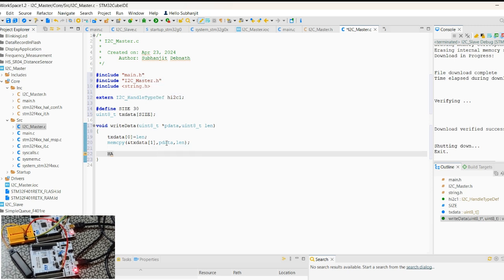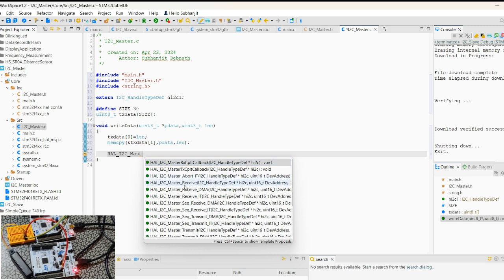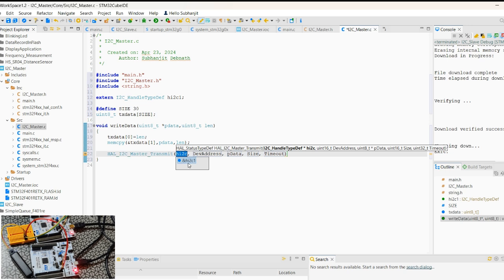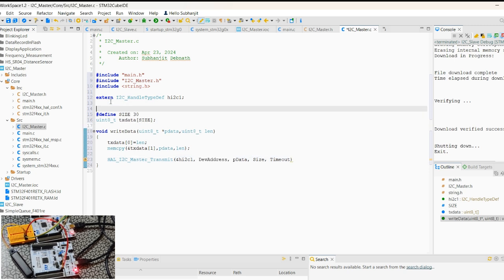So that will be HAL underscore I2C underscore master transmit. In this, one more thing we need to declare is the slave address. So let's declare the slave address as define slave address. So slave address was 0x12.